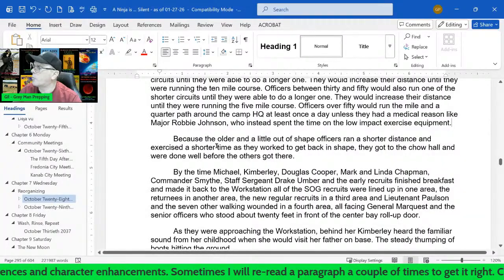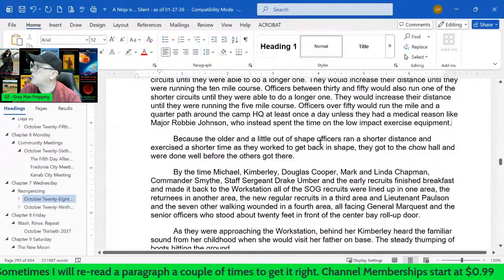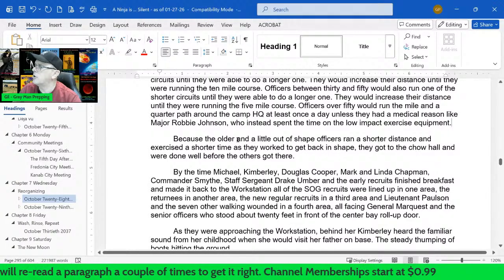Because the older and a little out of shape officers ran the shorter distance.